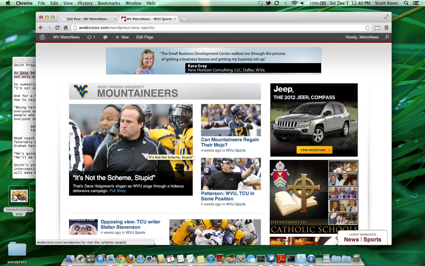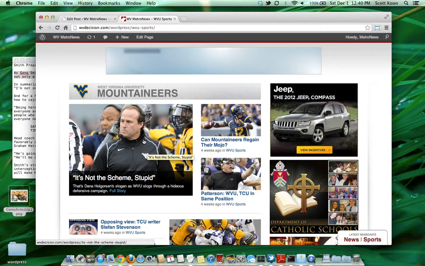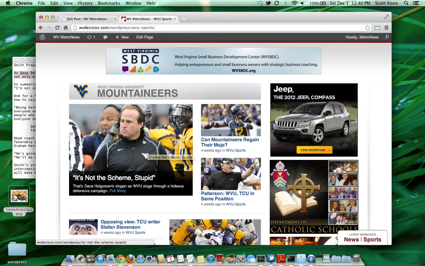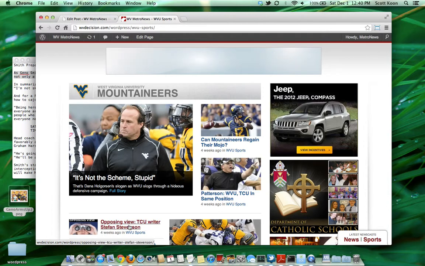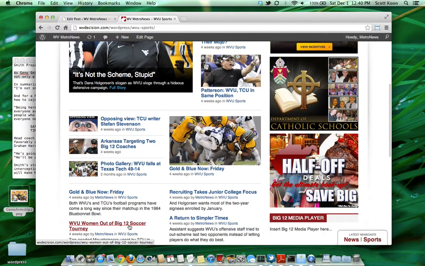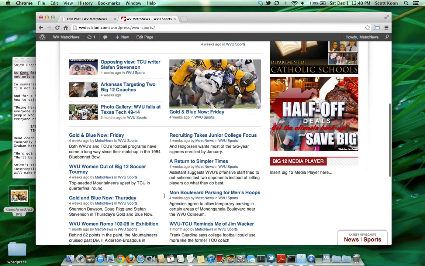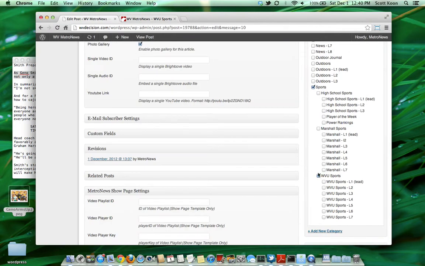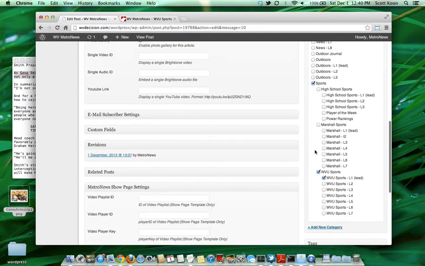lead, it'll show up here, and say that's the only category that I've checked is L1. All right, if I come along and write another L1 story, it'll then fall back to, if I've checked the box, the next highest lead ranking, or in this case, I'm not going to check any other lead boxes, so it's going to fall down into this section because I'll also have checked the WVU Sports section. So I'm going to check WVU Sports, I'm going to check the L1 box.